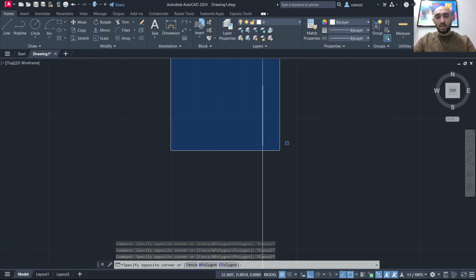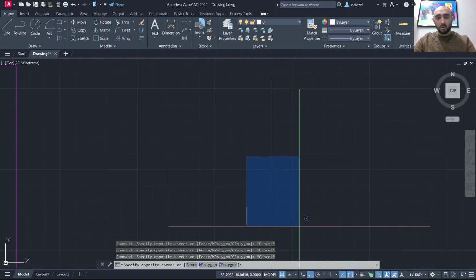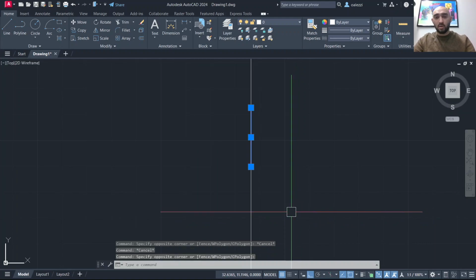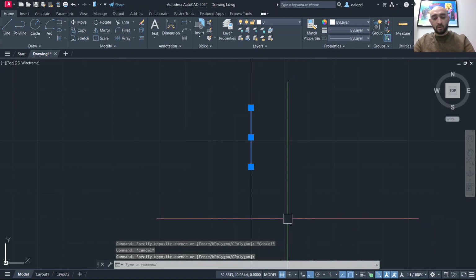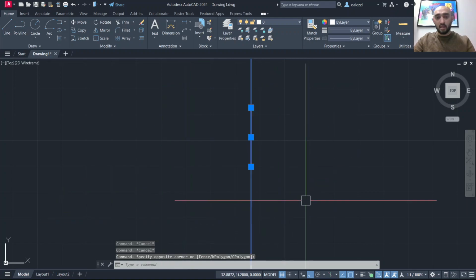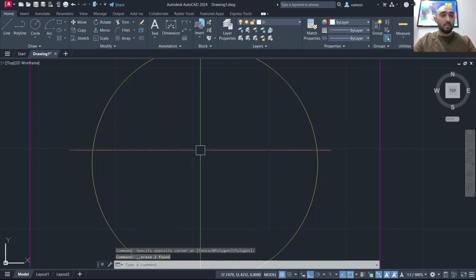So you can see here when I zoom in, only the small line is selected, so you can move it or delete it also. If I select it with the green, it will select everything and we'll delete it. So this is the difference between the blue selection box and the green selection box.